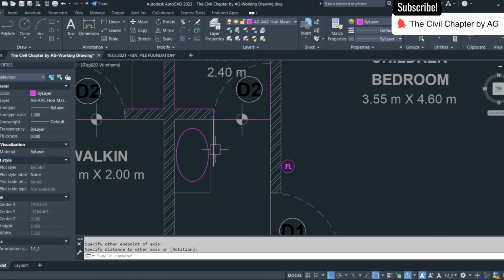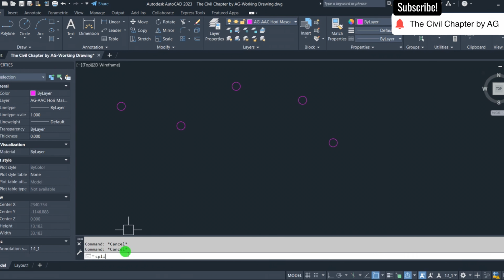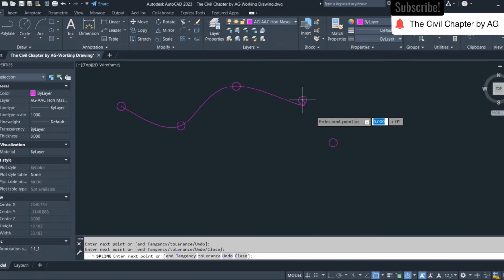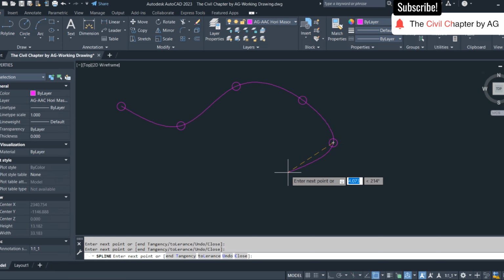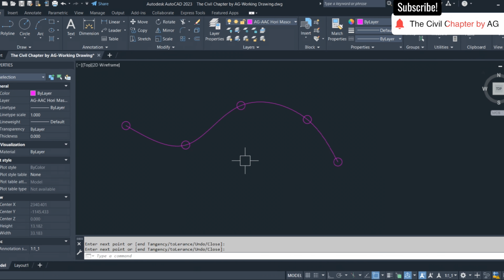Straight polylines can't show a natural contour. Spline can. Type spline, click through a series of points to create a smooth curve, then press enter to finish. Use it to trace natural ground contours. Essential for contour drawing and irregular boundary tracing.